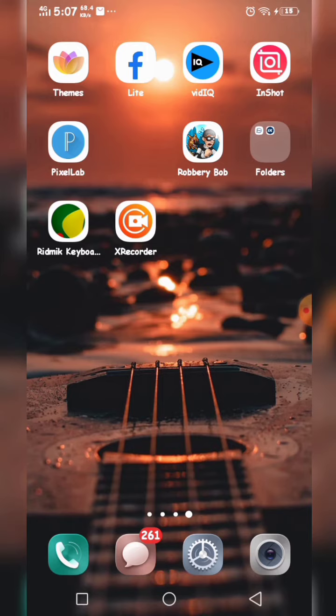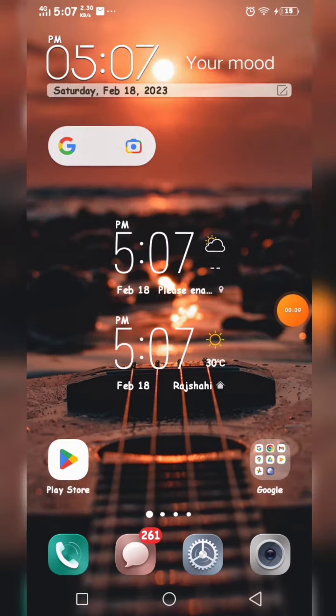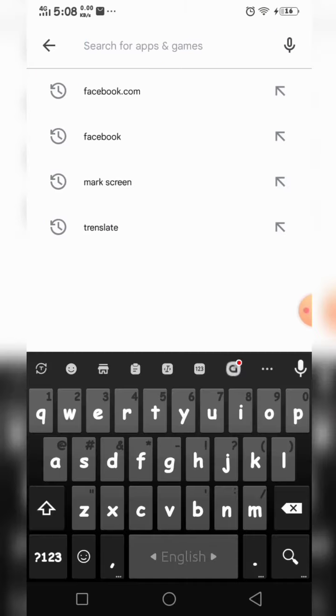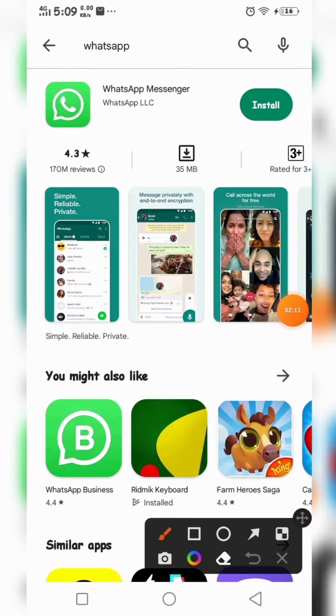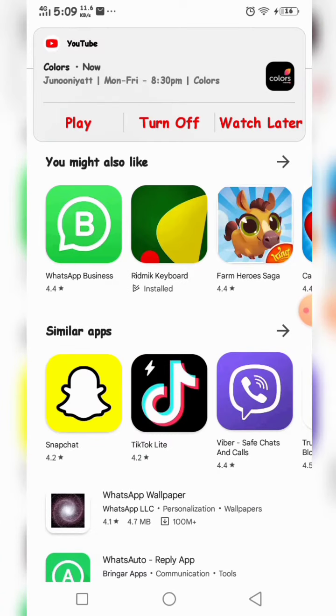Today I will show you how to open WhatsApp. Go to the Play Store app on your phone. Then type WhatsApp in the search bar. And click on install. Then WhatsApp will download slowly.